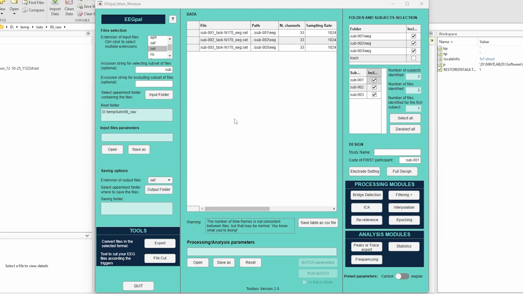After you have imported your files, you can save it in a CSV table just as a record, but you can also save it in Matlab format, which allows you to reload your selection the next time you open the program. This concludes this first tutorial video about the main interface of EEGpal, and during the next video we are going to see how to use the tool to modify your imported data.